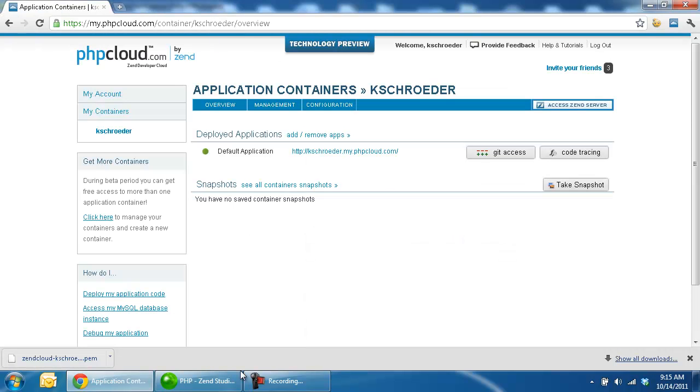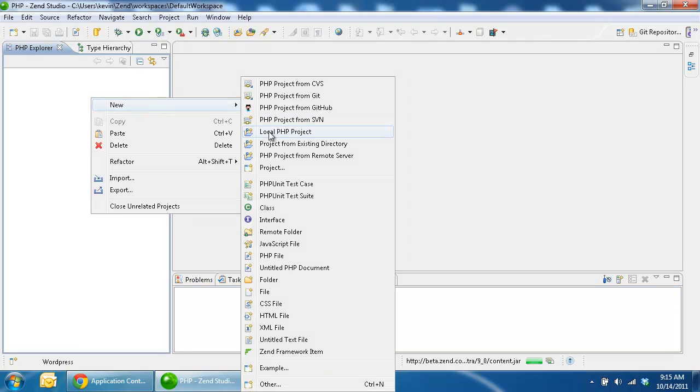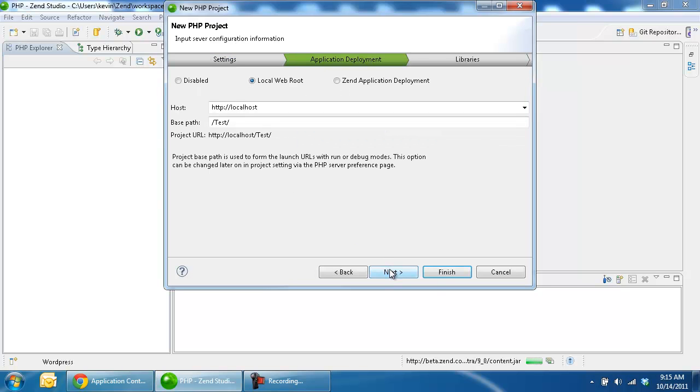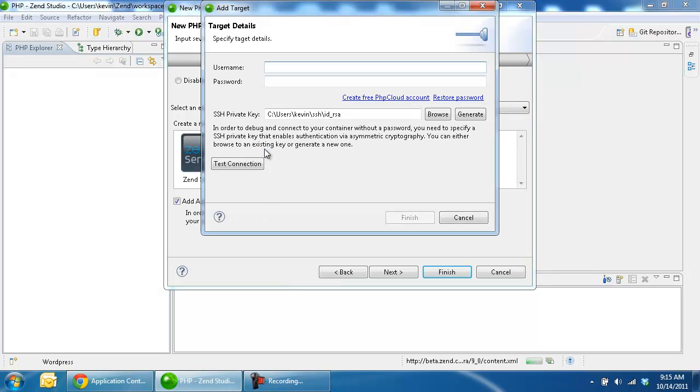And so what I'm going to do is go to my XenStudio, and create just a new local PHP project. I'm going to call it test, and I'm going to make it just a basic PHP application. And then I'm going to specify Zend application deployment as my deployment scenario, and I'm going to select PHP Cloud as my target.